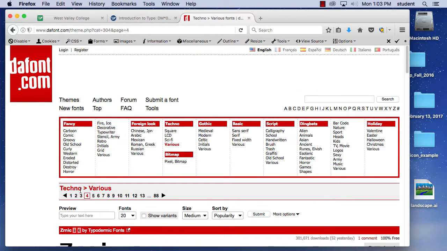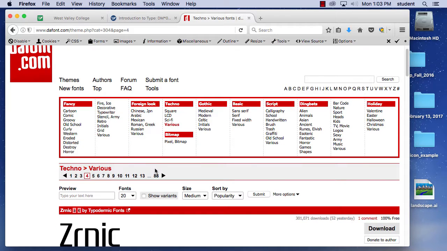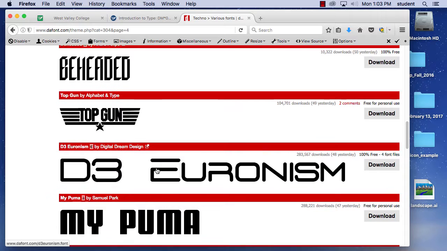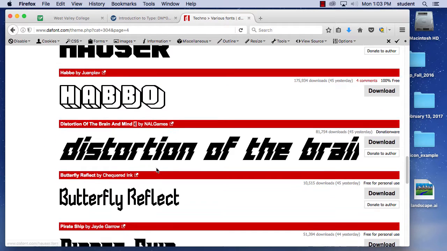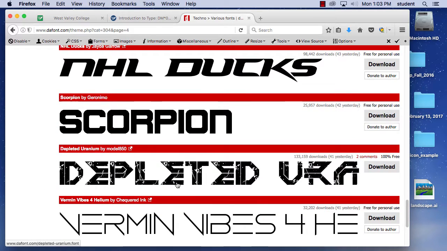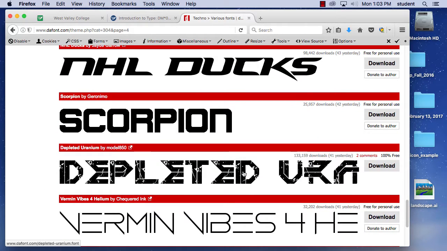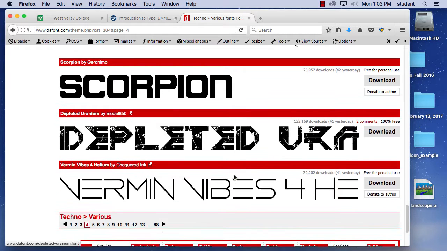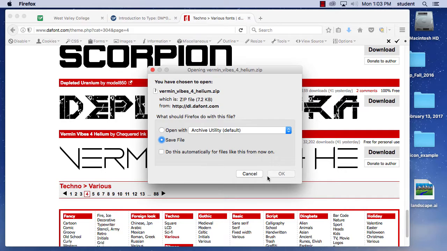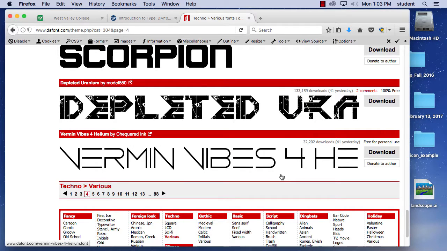There's just so many. You could spend hours looking at fonts on here. Hours. Ooh, I like the 3D ones there. Look at that one. Like this one's a cool one. Okay, whatever. You get the idea?